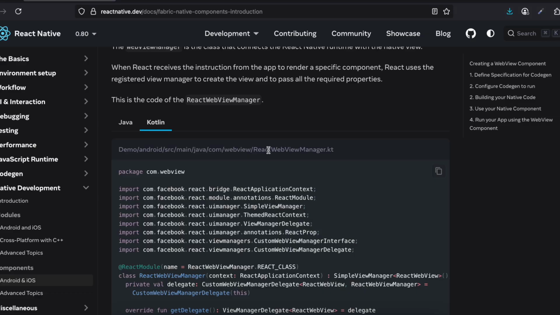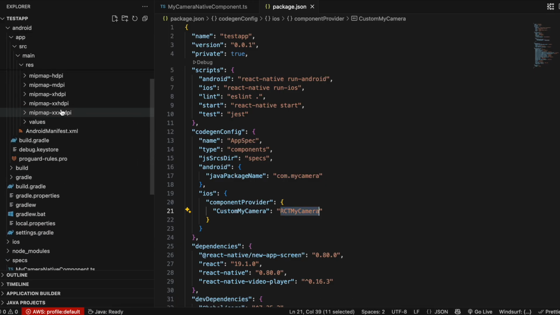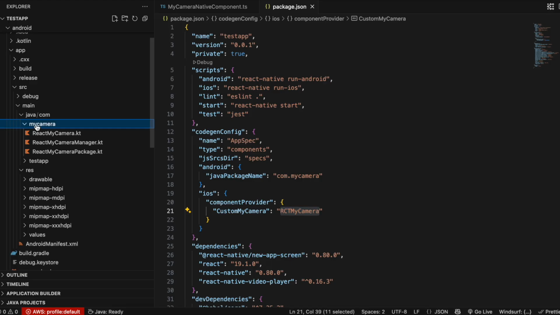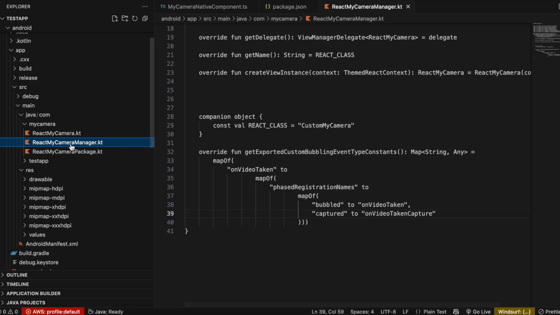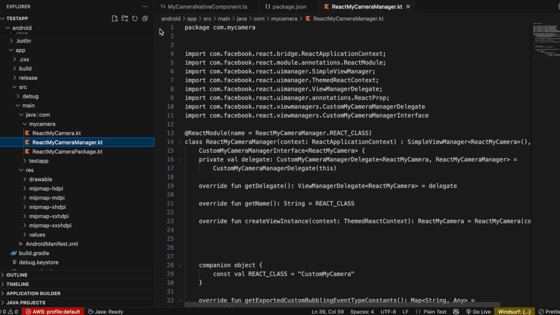So first it is telling us that we need to create React web view manager.kt, but in our case it will be React my camera manager.kt, right? So you just need to go to React my camera manager.kt. Okay, and here you need to add all this import.